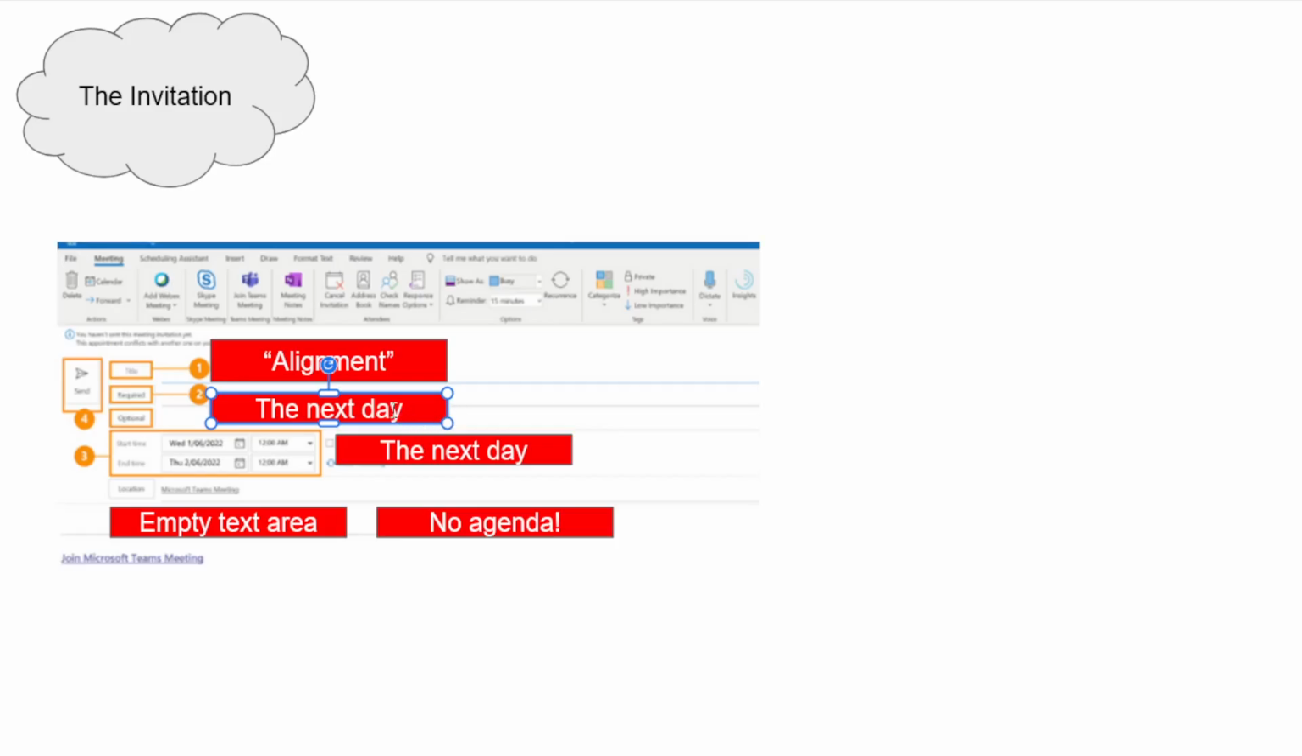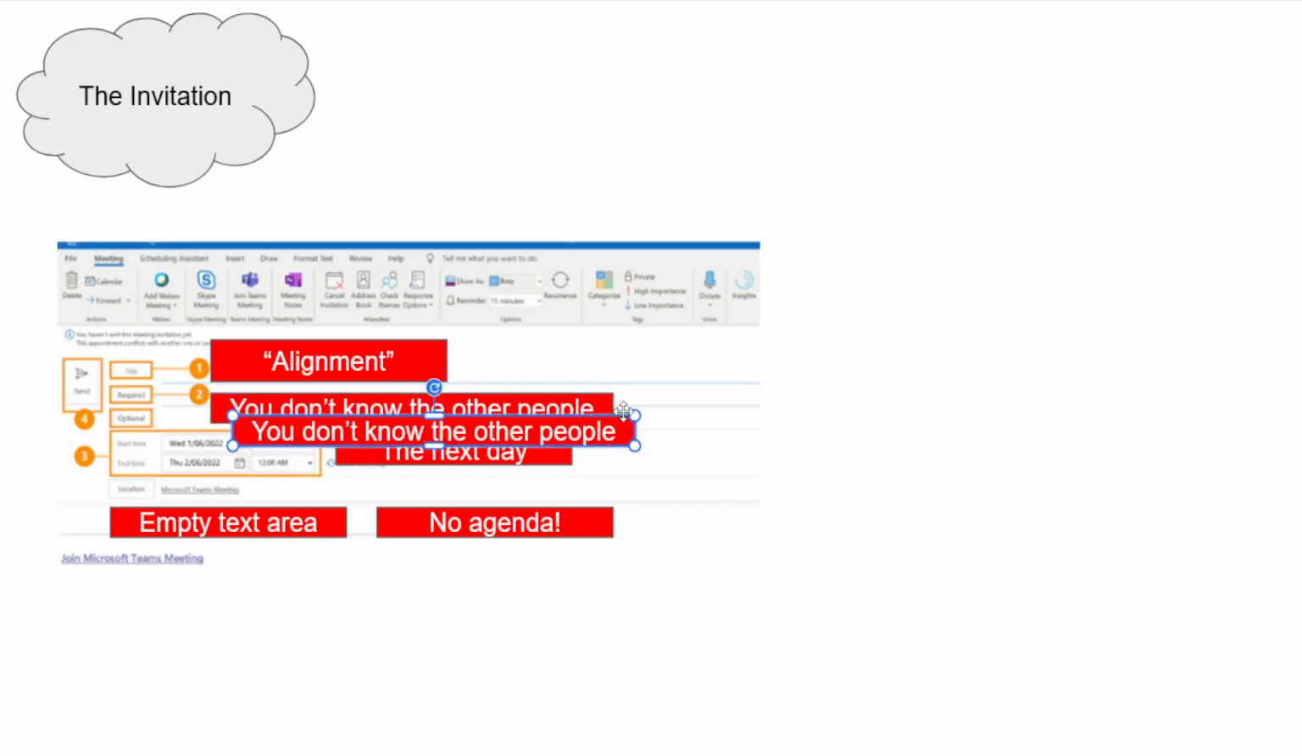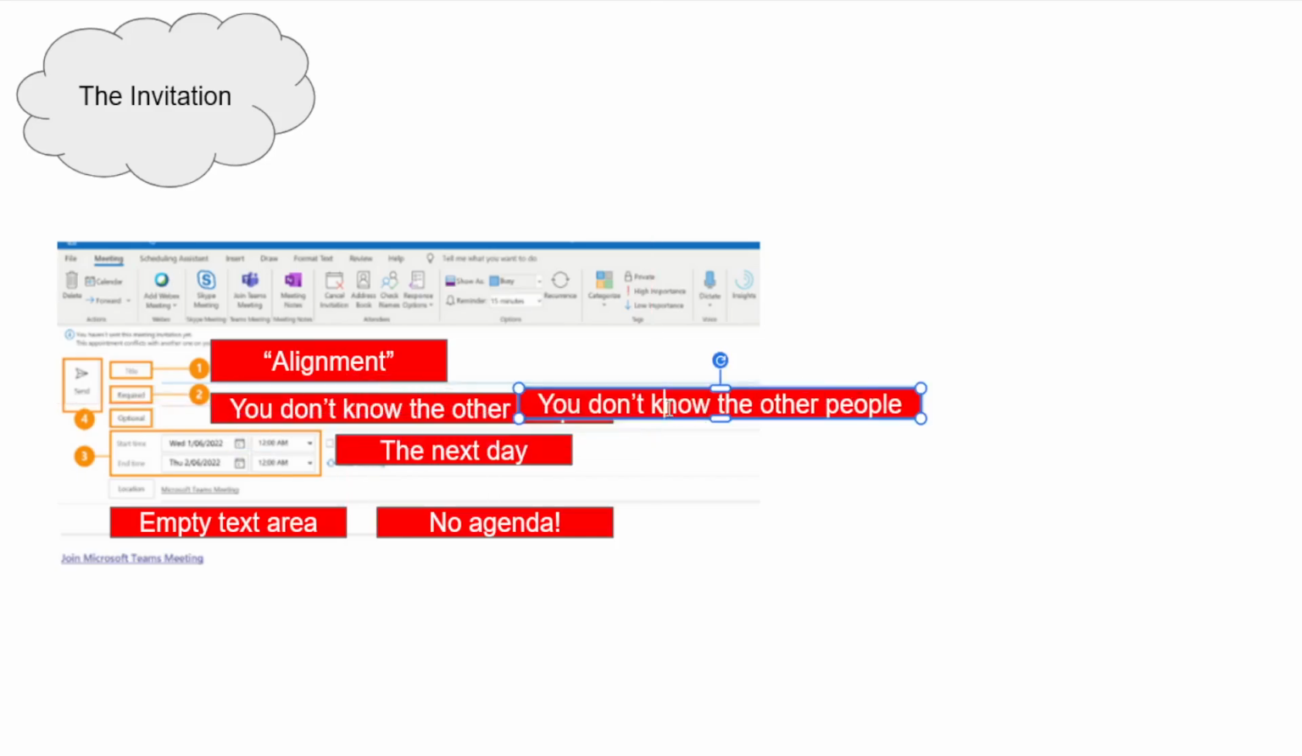So you don't know the other people. You don't know them because nobody introduced you. They're just a lot of people. And the other thing is, maybe you are even in the optional field. You might be even optional.